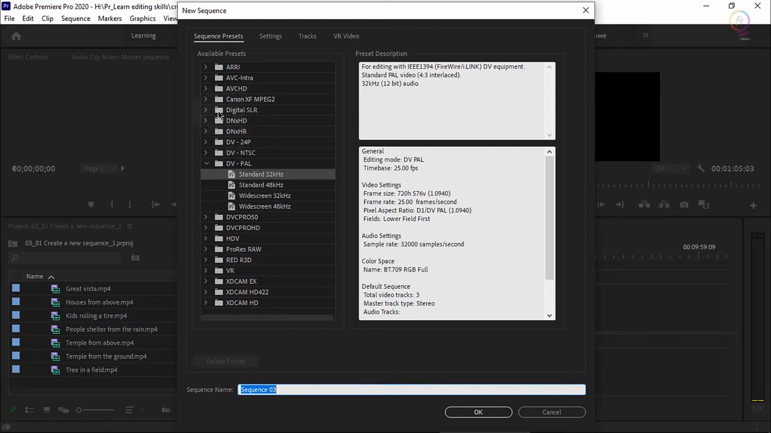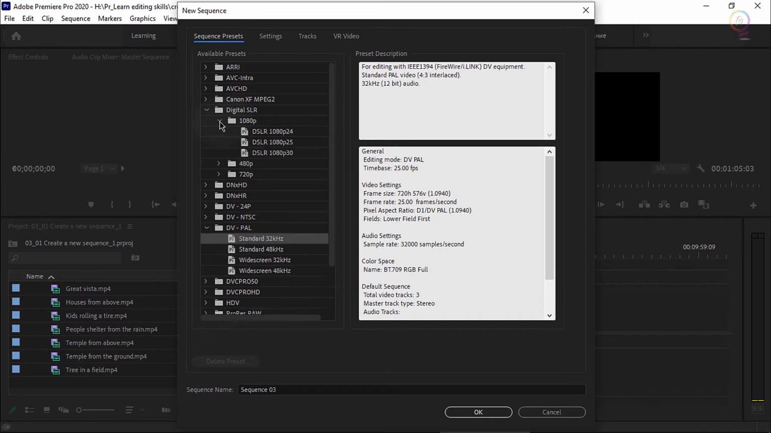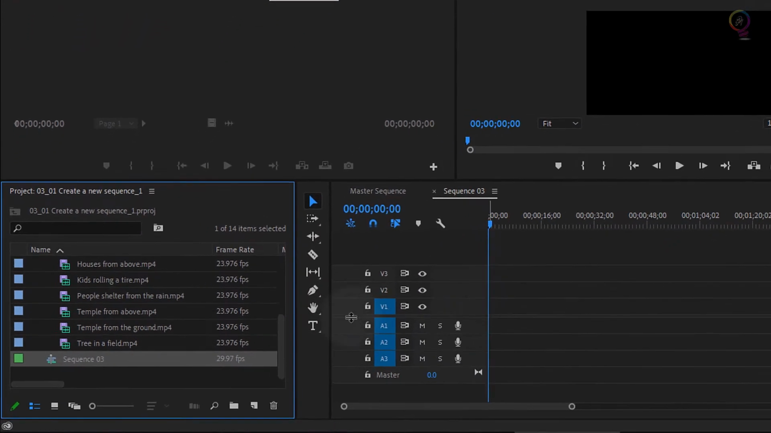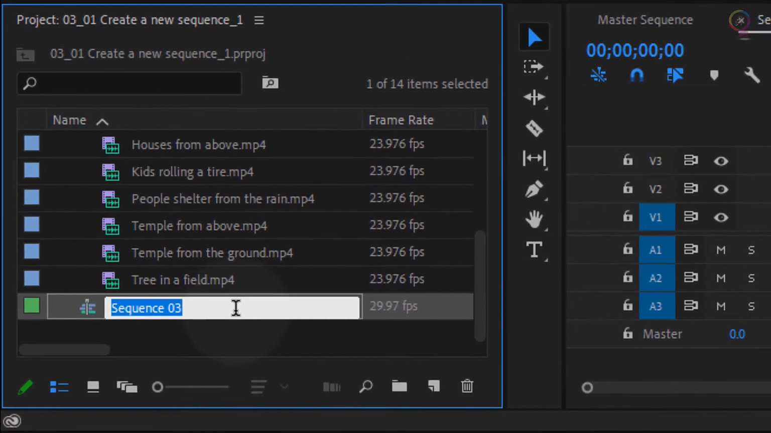I'm going to expand the digital SLR category. And I'm going to expand 1080p, which is one of the settings that you can get in a DSLR camera. And I'm going to choose this one, DSLR 1080p 30. Choose a preset that matches your original camera material. And click OK. I'm going to click on the name of the sequence that's just been created. And let's give this a name.